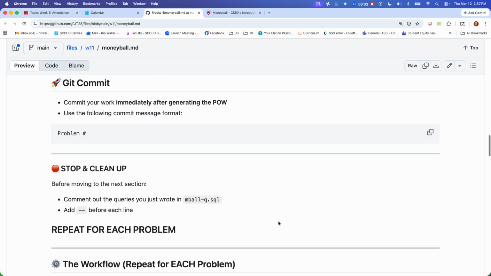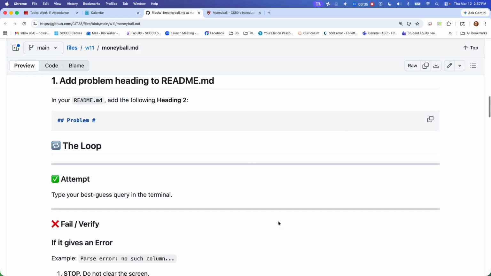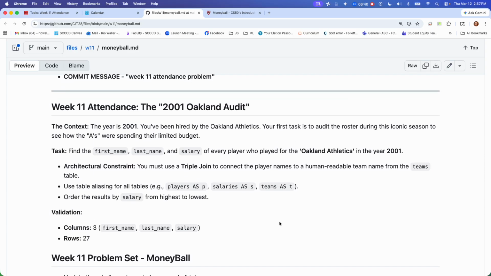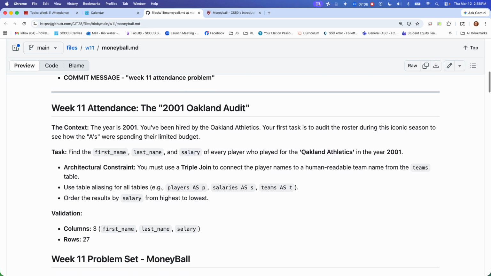Now these are the queries that you'll do for them. But let's scroll back up now and look at the one you're going to do for attendance. Okay, so in the year 2001, you were hired by the Oakland Athletics. Your first task is to audit the roster during this iconic season to see how the A's were spending their limited budget. So it actually shows you what columns you want to include, okay, for each player for Oakland, right? So find and salary, okay, for each player in the Oakland Athletics for 2001.